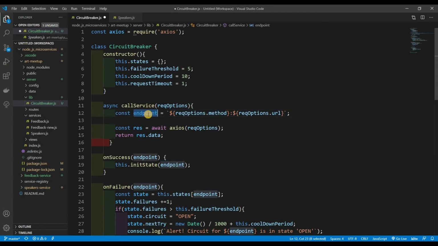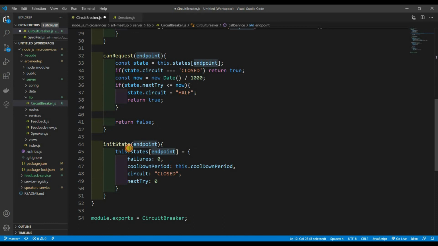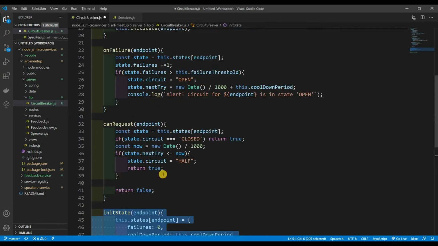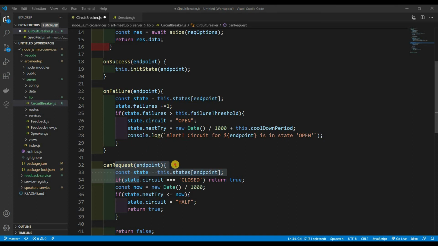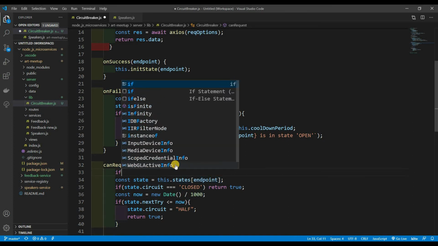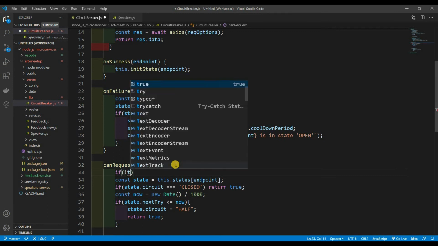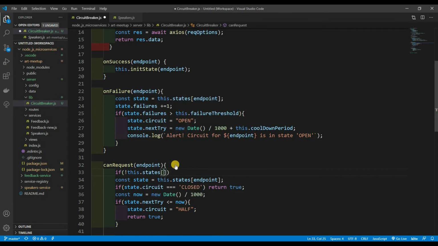Now for this endpoint, obviously we do need to initialize that endpoint and initialize that state, and we could do that in quite a few places. We could either do it in here or in here, and I'm just going to be doing it in here. So right in the beginning, I'm going to say if there is no this.state endpoint, if there is no endpoint inside of states, or if there is no this specific endpoint inside of states, what we want to do is just this.initState with that endpoint, so that way we have that endpoint initialized. All right, there we go.